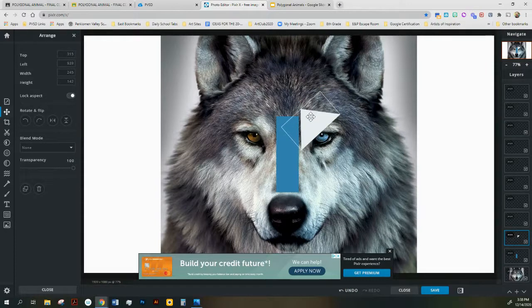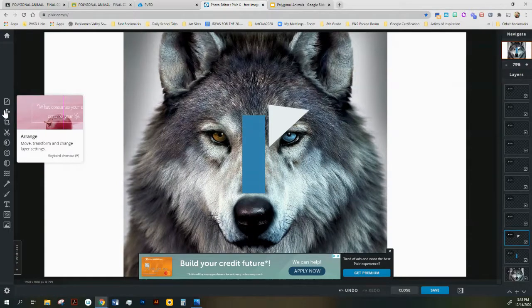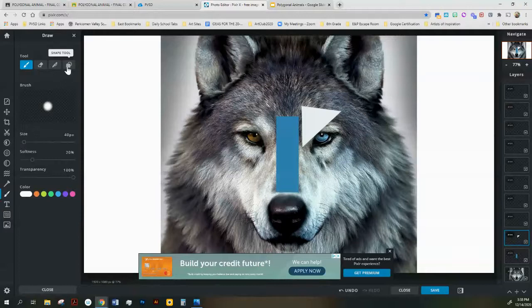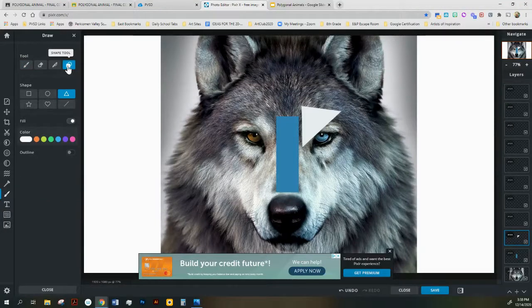Once it is in position where I want it to go, I can click off of the Arrange tool to go to another shape, or press the letter B on my keyboard to bring me back to the Shape tool.